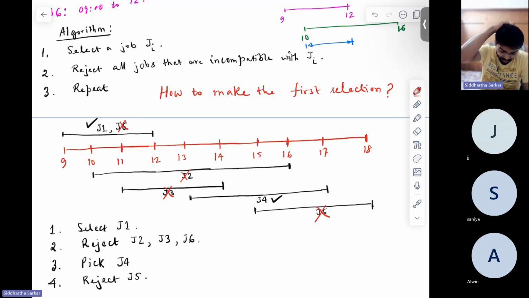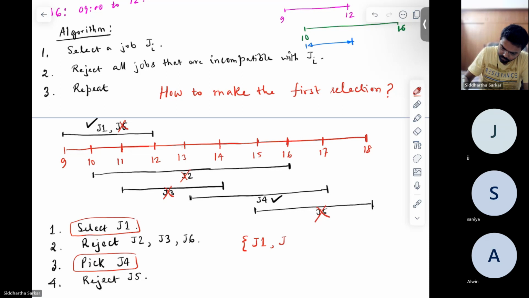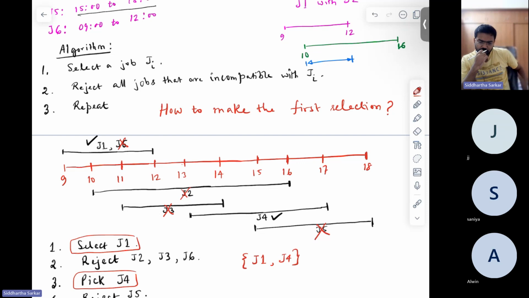At this point, for every job we have made a decision whether to pick it or reject it. So what is our final solution? Our final solution is job one from this step and job four from this step. It looks like for this example, at most two jobs can be accommodated in a non-overlapping way. Is it possible to accommodate three jobs in this example? To me, it looks like only two jobs can be accommodated. We can pick a maximum of two jobs that are non-overlapping or compatible in this example.